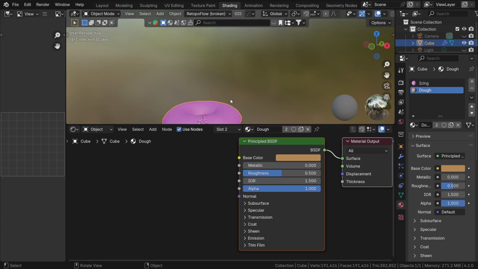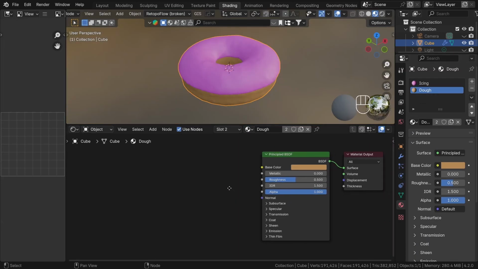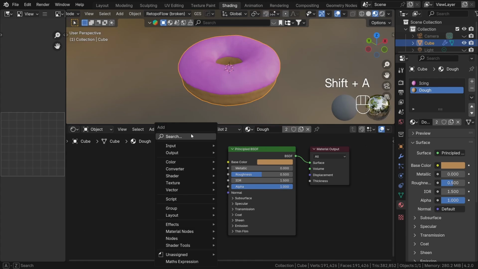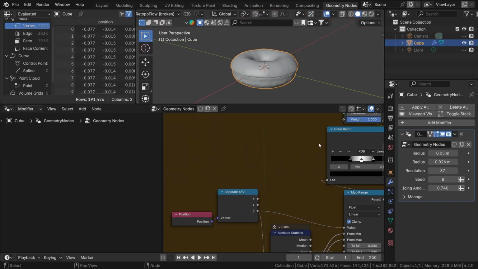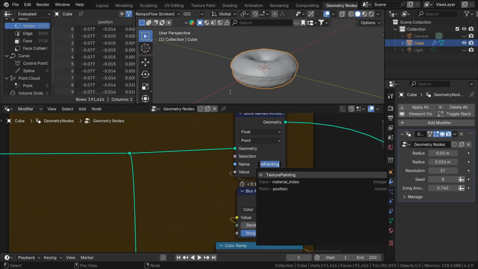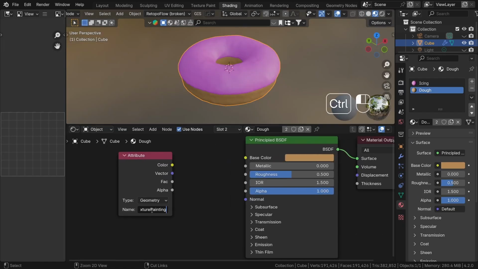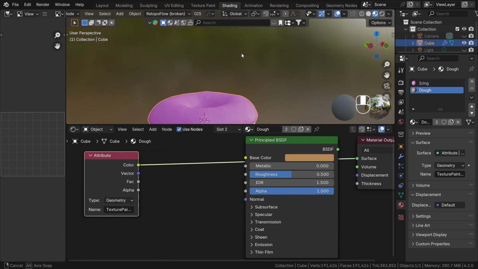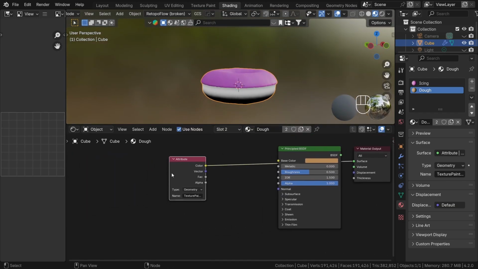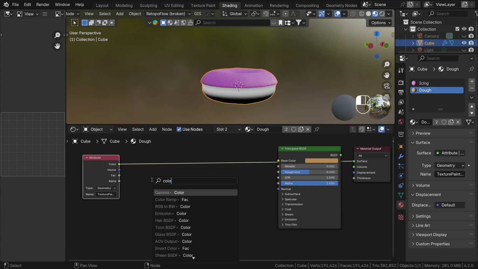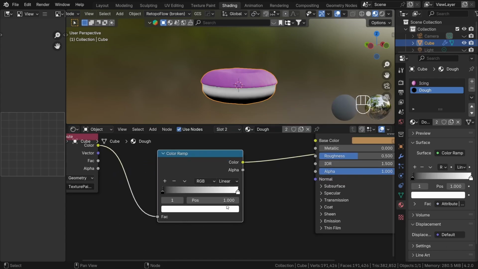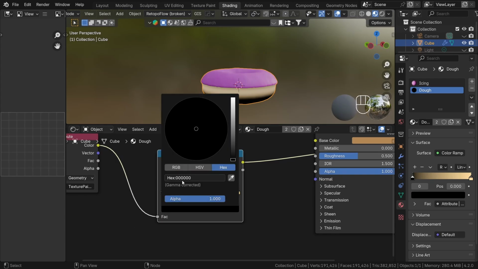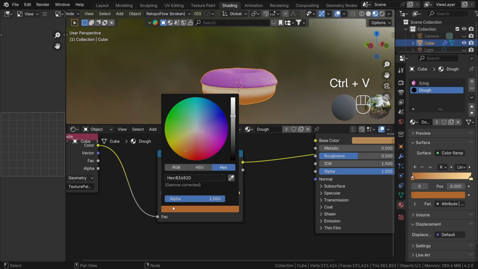Let's jump back into the shader editor. To use geometry node's attributes inside the shader editor, we can add an attribute node, just like in geometry nodes. Now, let's copy the name of the attribute and paste it here. If we go to the material view now and preview it, we can see our gradient. Perfect. So, let's use a color ramp again, but this time inside the shader editor. Let's change some dough color to appropriate ones and plug this in as our color. Great.